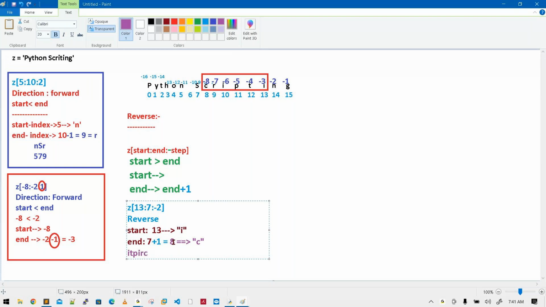But how you are printing, step number is how much? Start minus 2. The minus is just for direction purpose only. First i, then step plus 2, p, then plus 2, r. That's all. There is no other thing. Correct? i, p, r. Acceptable this one?